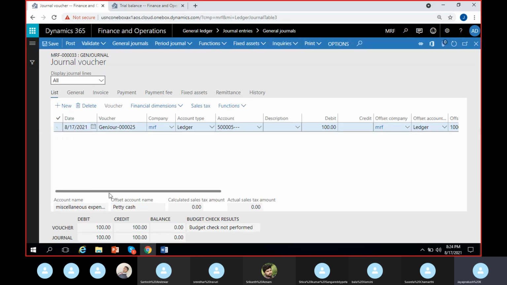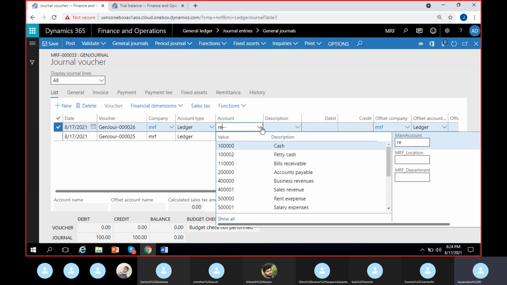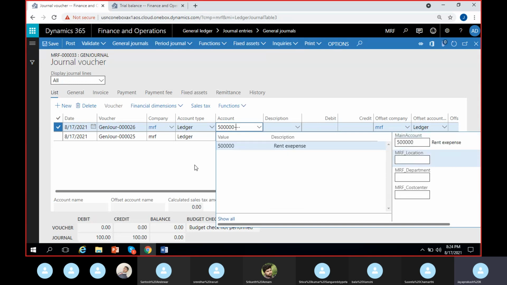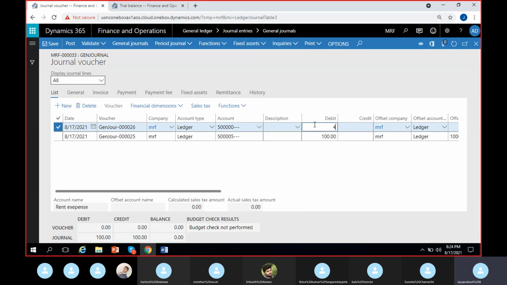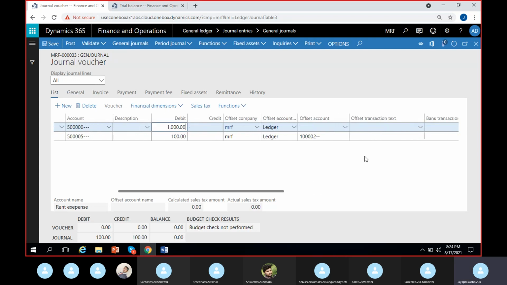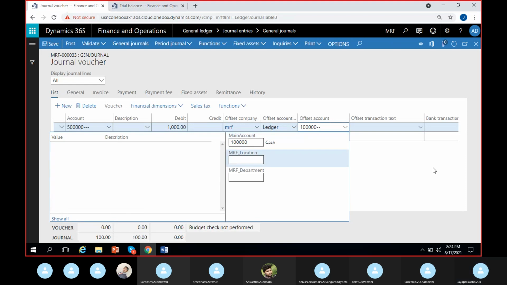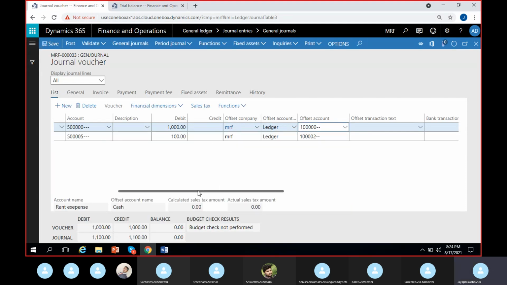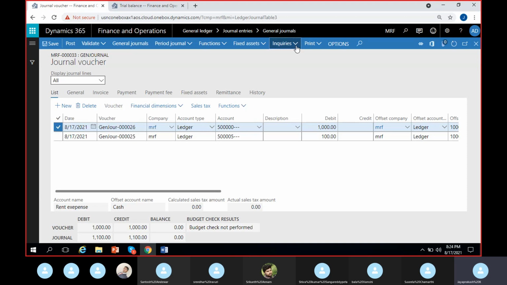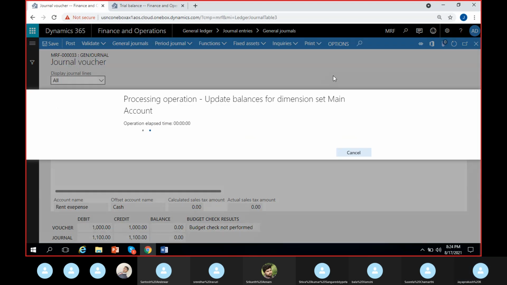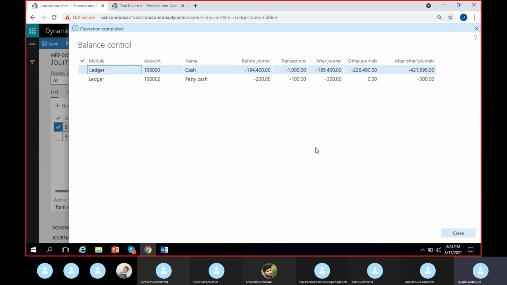Suppose if I create another voucher here, quickly I'll do that. I'm using another account like rent expense account or anything, and I'm debiting it for 1000. Okay, and I'm using the offset account as cash account. Saved it. Then I'm going to inquiries once again and going to balance control. It will refresh the balances.